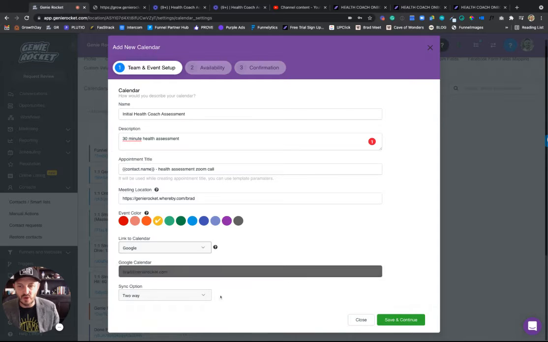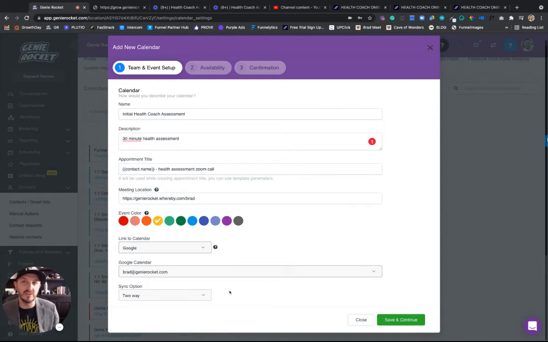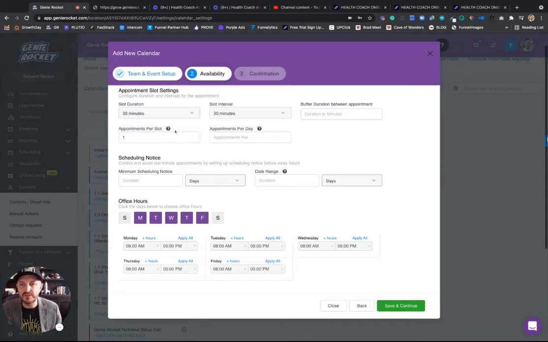I'm going to do a two-way sync. What this means is if I make any changes on my actual calendar on Google or make changes on this calendar, they'll both be in sync. Hit save and continue. Now you're left with some basic options here.